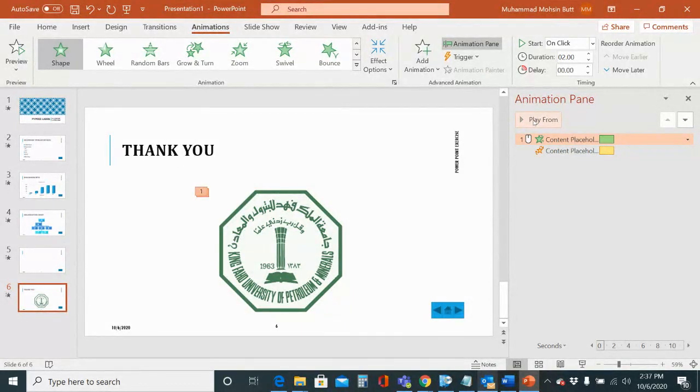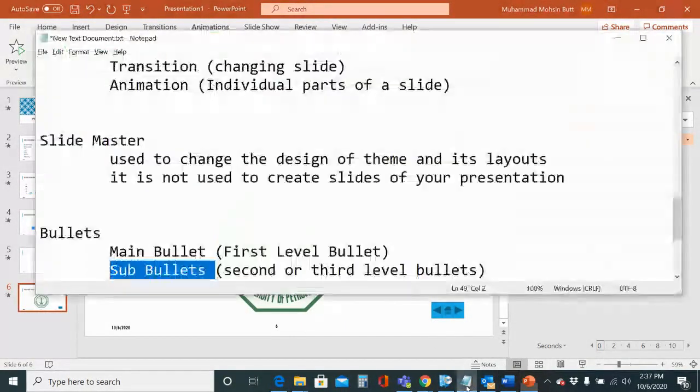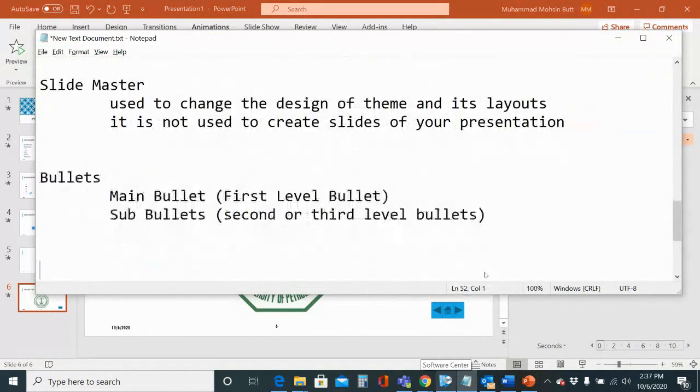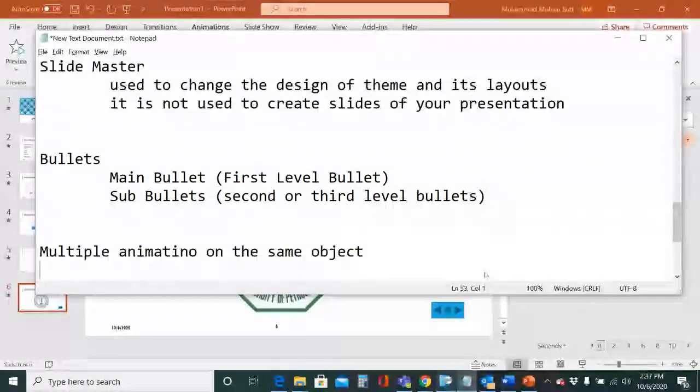You understand this, everyone? Yeah. So that is called multiple animations on the same object. You can have that.